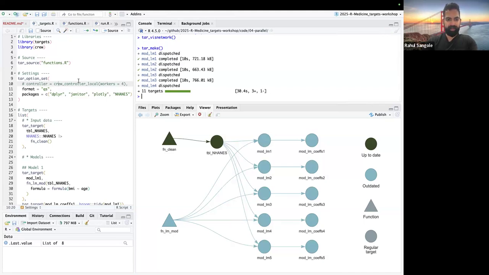So let me just cancel this out. And we're going to now introduce another package called crew, which is a package that handles creating and shutting down multiple workers. Okay. And the way you enable multiprocessing in targets is in tar option set, you enable this thing called controller.